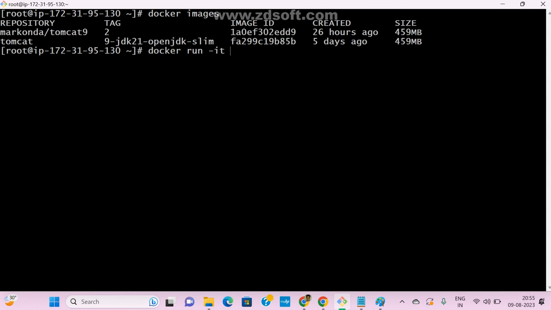What is the same command? Hyphen v, volume. And what is the name? Which name did I give here? Devops, right? Colon, and the container. The container I want to create is c_devops. I'm giving c_devops. Now this is the syntax.